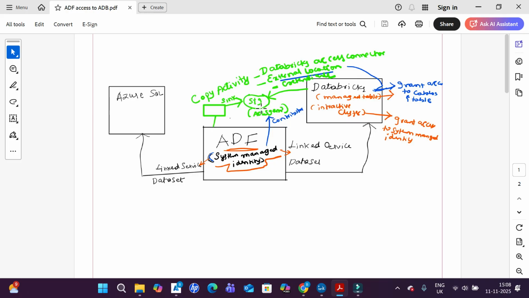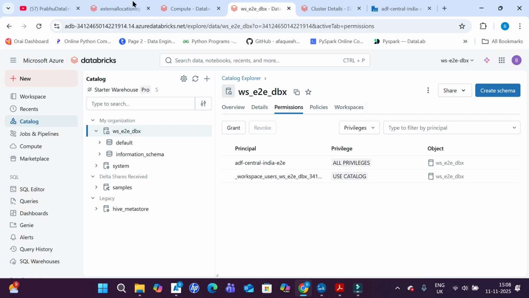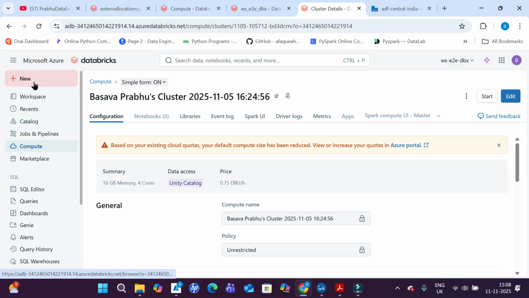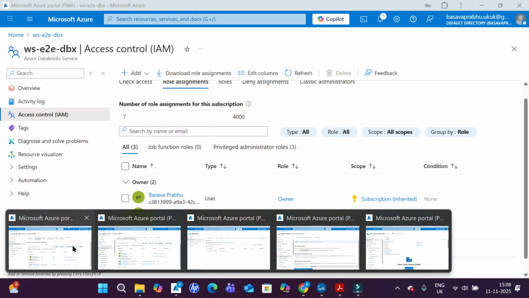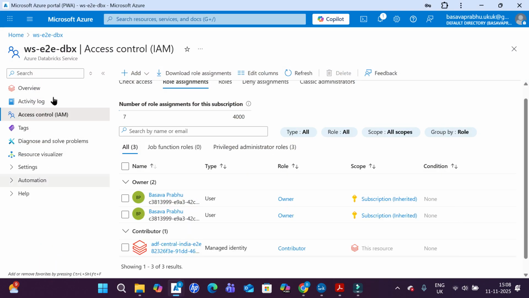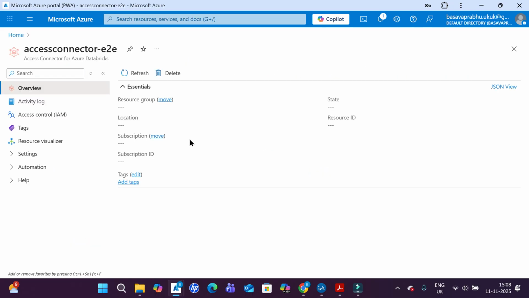For this, we need to create the Databricks access connector, and for this access connector we need to provide the blob contributor access for this stage table. First, let me go to this Azure screen. So this is the Databricks access connector, and to create it, you create this Databricks access connector.